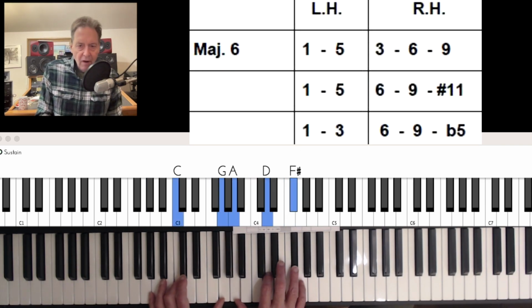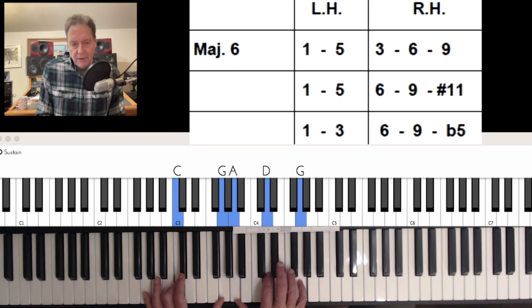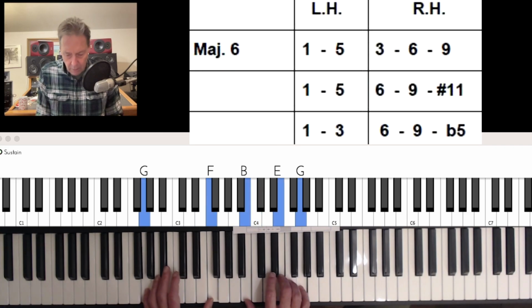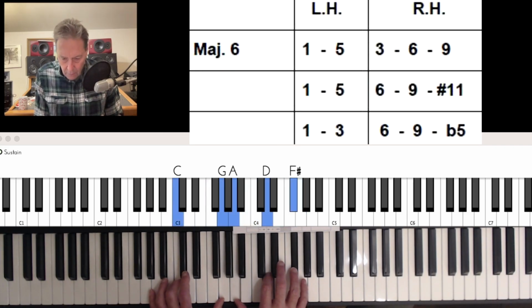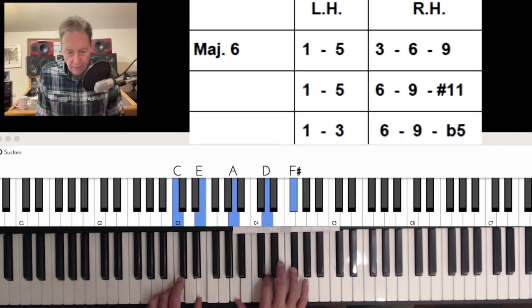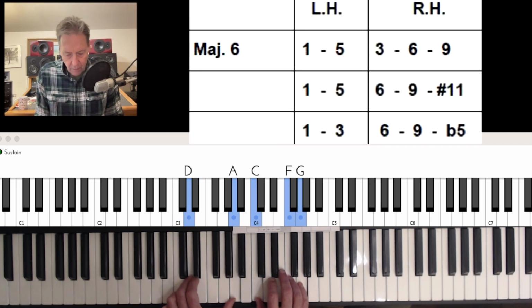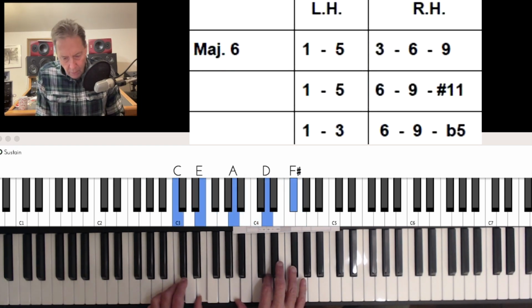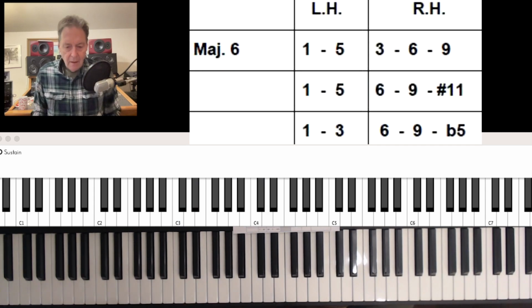And it might resolve something like that, but it might not resolve. Now, the next one is so similar, it just has the third down here. So, okay. Moving down the list, we've got minor sevenths next.